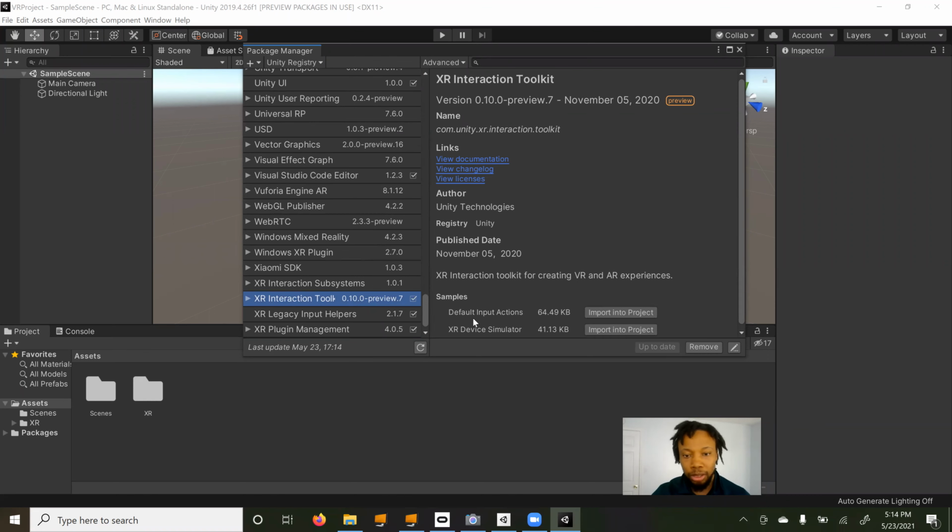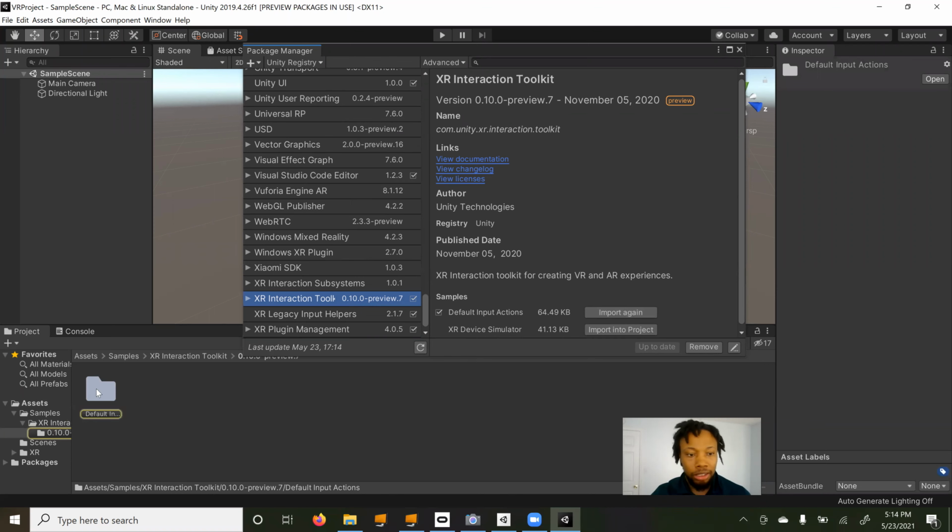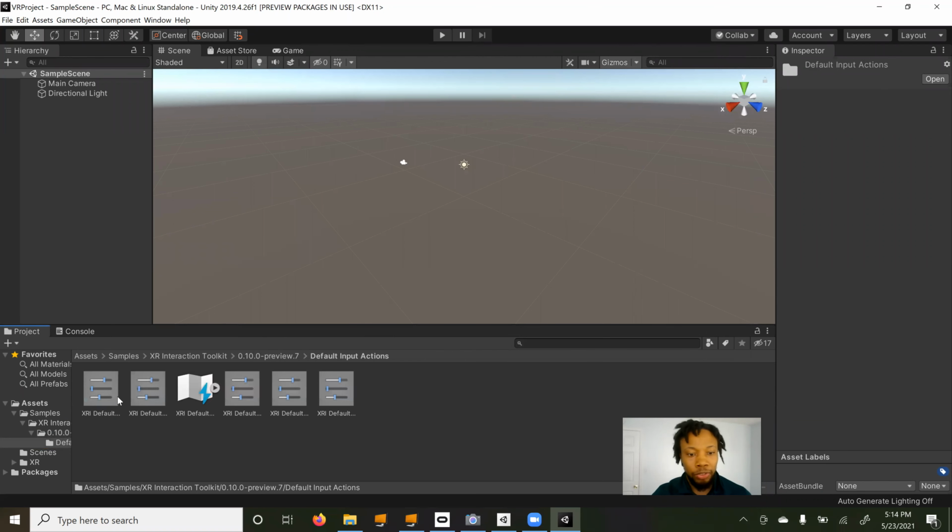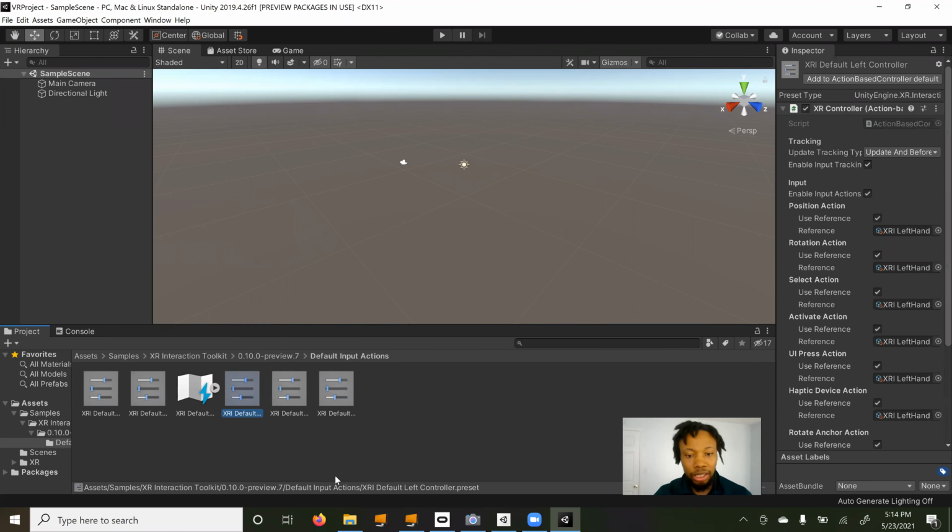We're going to go down back to the Interaction Toolkit. I'm going to import the default input actions. All right, so as you can see in your project, it installed the default input actions. You can close out the package manager and open this folder. We're going to click on the default left controller presets. We're going to hit this over here higher up in the inspector to add to action-based controller. We're going to do the same thing for the right controller right there.